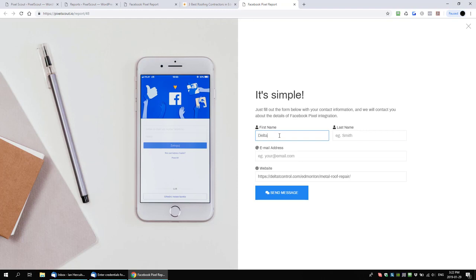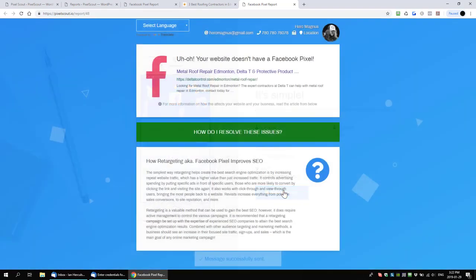So I'm going to put in Delta client as a name, and let's just say their email address is joseph@gmail.com, and then the website is Delta Edmonton. Okay, and I'm now acting as the client, so the client is interested in your service and they click on send a message. Now once the message is sent, they're redirected back to their report. They get a notification that the message is successfully sent.